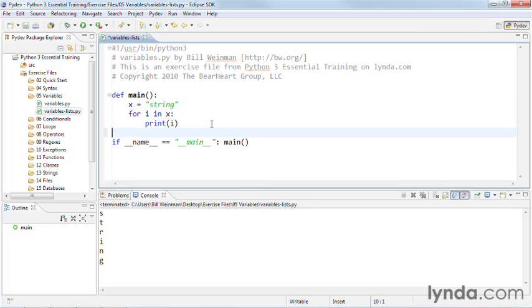So this is how you use sequences in Python. There are a number of them. These are the most common. The tuple is immutable. The list is mutable and is designated with the square brackets instead of the parentheses for the tuple. And a string is also a sequence, an immutable sequence.